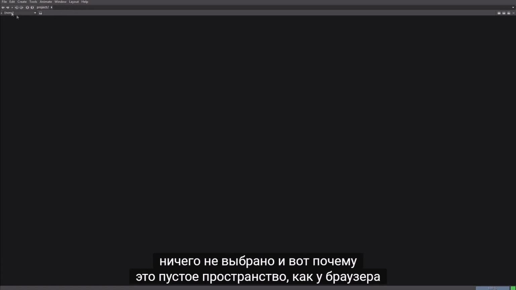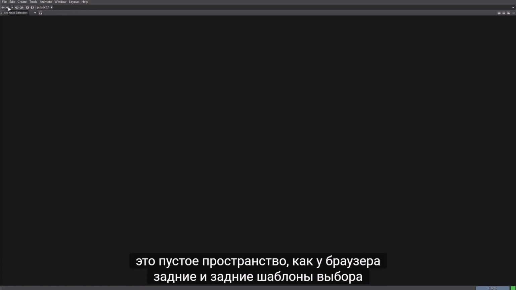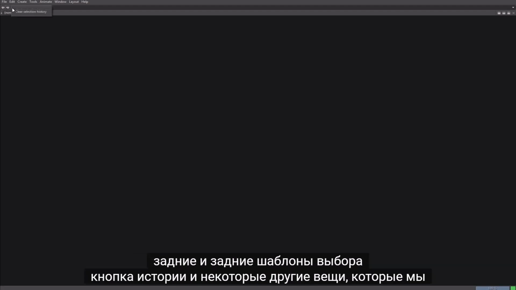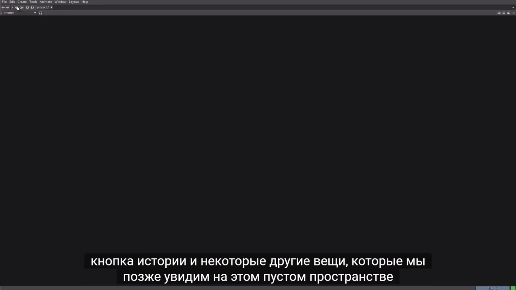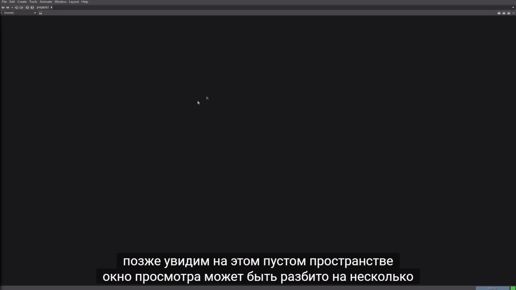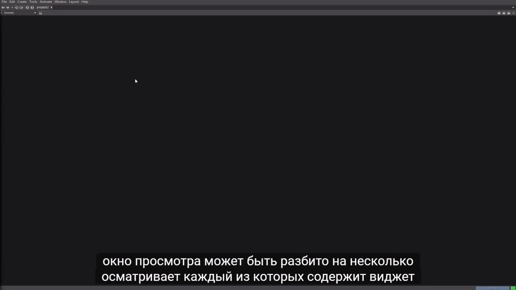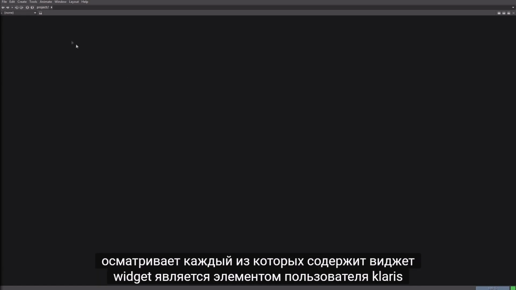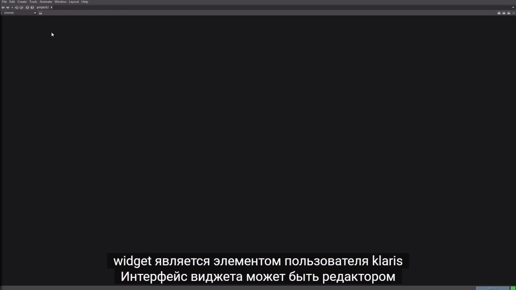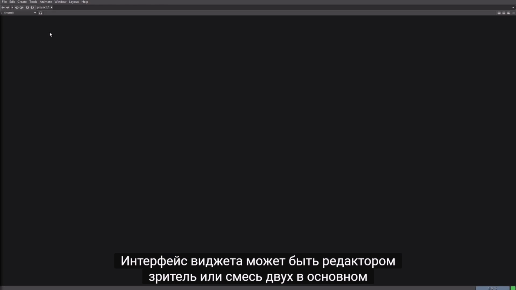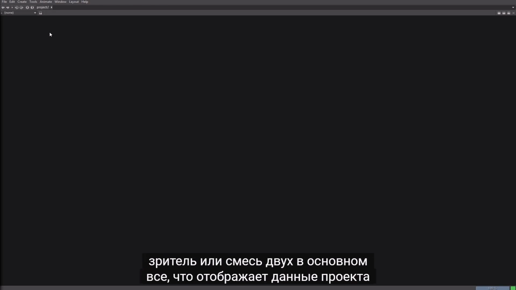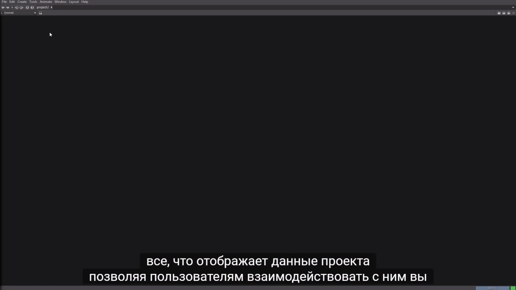Like a browser, it has back and forward buttons, a selection history button, and some other things we will see later on. This empty space is a viewport. It can be split into multiple viewports, each one containing a widget. A widget is an element of Clarisse user interface. A widget can be an editor, a viewer, or a mix of the two, basically anything displaying project data, allowing users to interact with it.